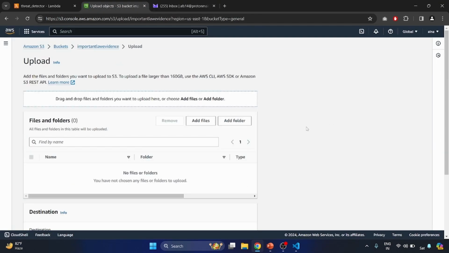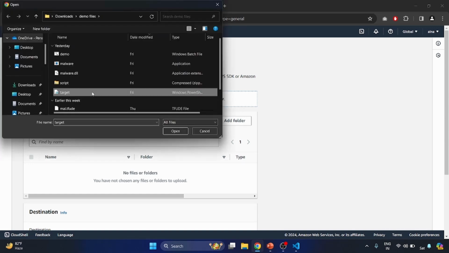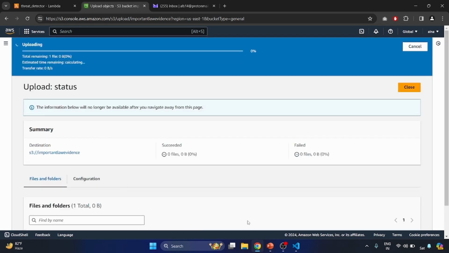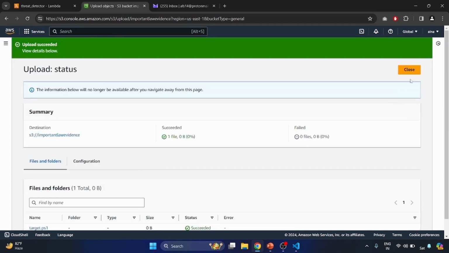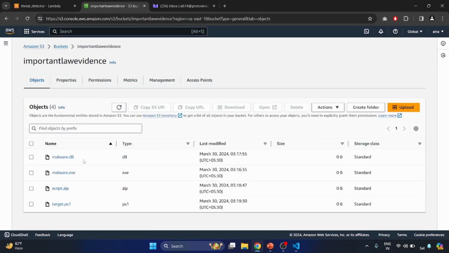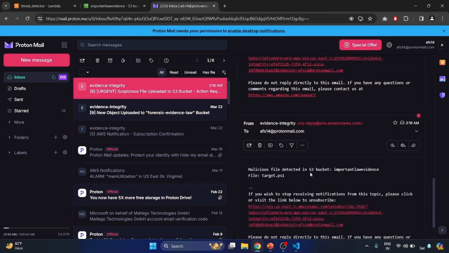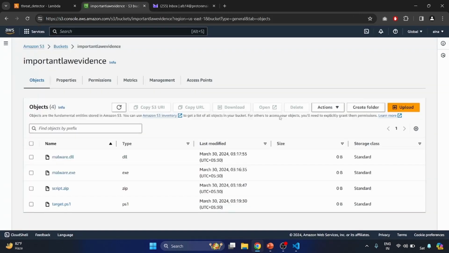Let's upload another file. Target, it is a Windows PowerShell script, so let me open it and let's upload it. Okay, so we have uploaded the DLL, exe, zip, and ps1. Let's go back to our mail, and yes, we have received this email. PowerShell file is detected.